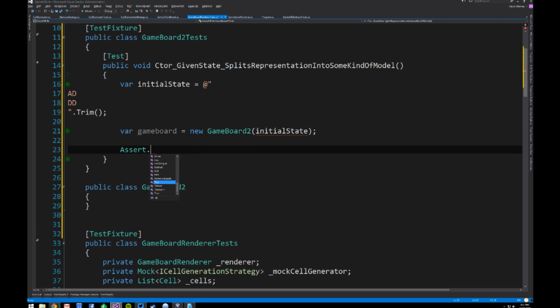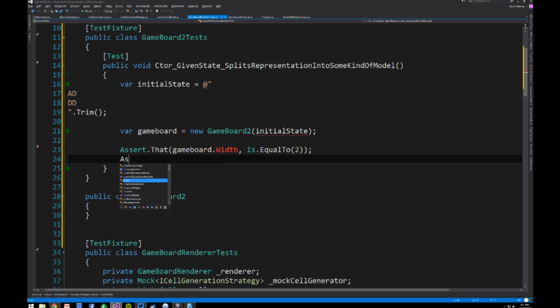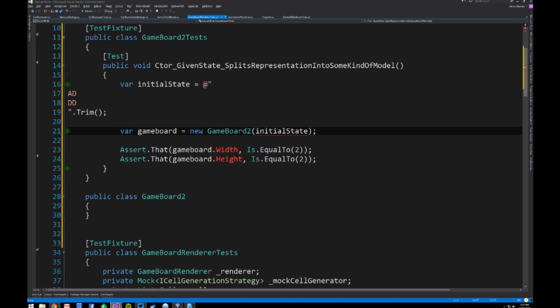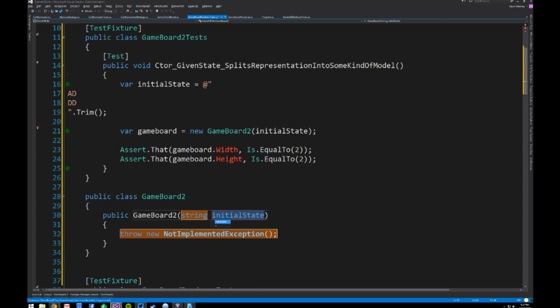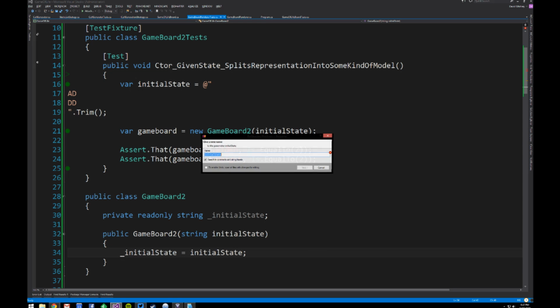I now want to assert that game board width is equal to 2, and I want to assert that game board height is equal to 2. So what I really want to see is if by building my tests out this way I'm driven to a completely distinct and different implementation than I was by focusing on an internal object model in the first attempt. So actually, let's do the simplest thing that could possibly work all the way through.